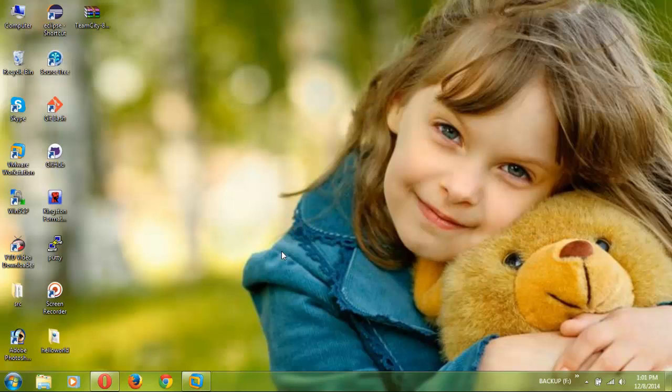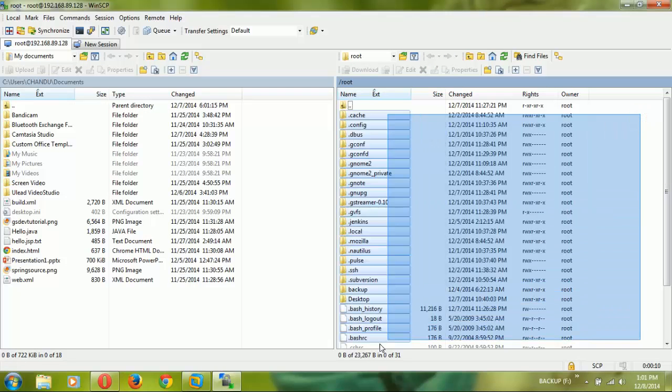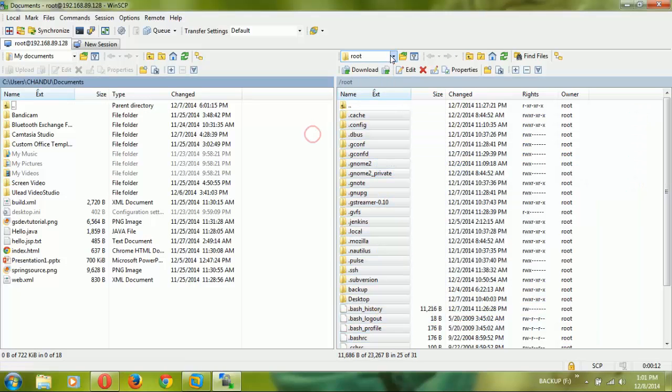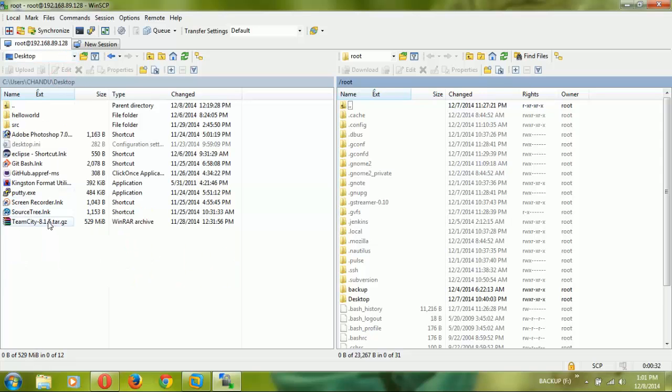the Explorer using WinSCP. Here the left side belongs to the Windows operating system and the right side belongs to Linux. In the Linux operating system, by default we have given root as the username, and it will open the user home directory, that is, the root user's home directory. Here by default My Documents will be open, but my file is available on the desktop, so I am navigating to the desktop right now. Here I got the file.